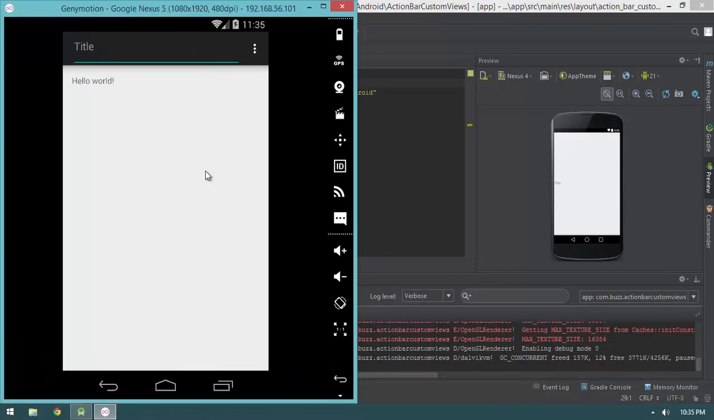And check that out. You see up here, instead of having a title, well, it still says title, but instead of having an actual title that shows the name of the app or the name of the activity, we now have an edit text that I can click on and actually type in. Not only that, you'll notice that my settings button is still there. Basically, this custom view replaced my title. All right, so that's pretty cool.